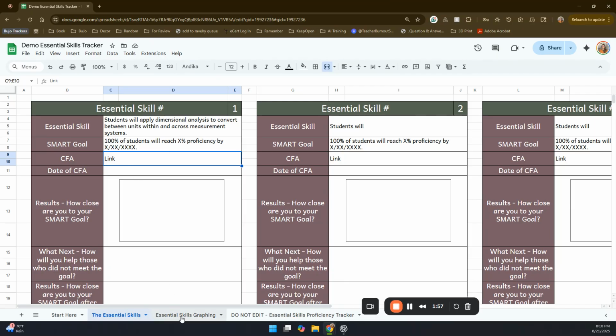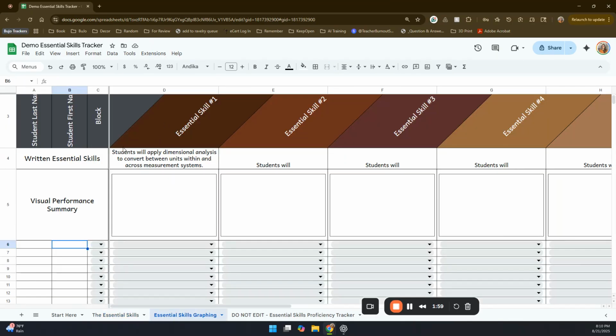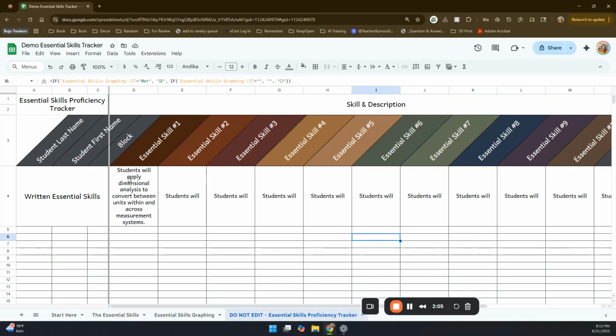So when we go back to our graphing tab, at the top, you'll see that our first essential skill has been placed into the box. It also changes down here on the do not edit version. So they will automatically populate. You don't have to go in and put them in 3 different times.